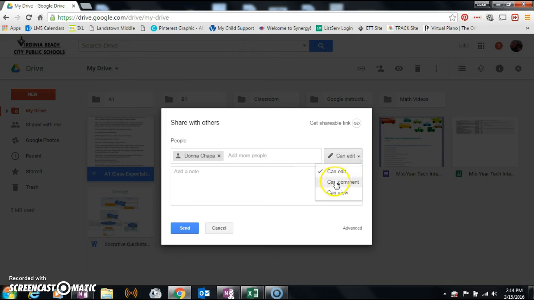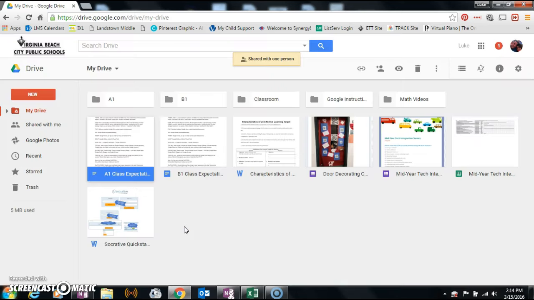But you could also change it so that all they can do is make comments on the file, or you can even set it so that all they can do is view the file. I'm going to leave it on can edit though, and I'm going to go ahead and hit send. And now my colleague Donna will be able to make editing changes to this file that lives on my Google Drive.